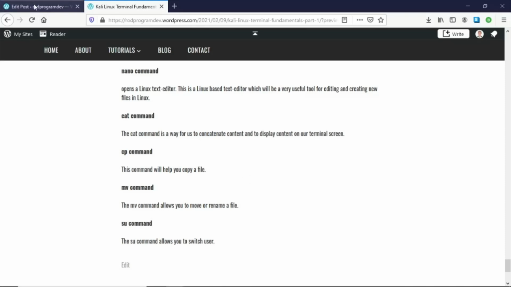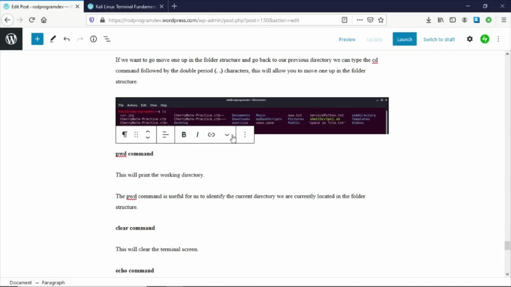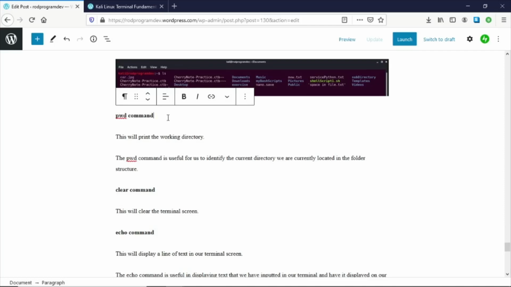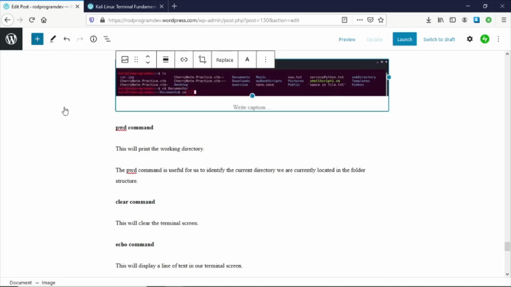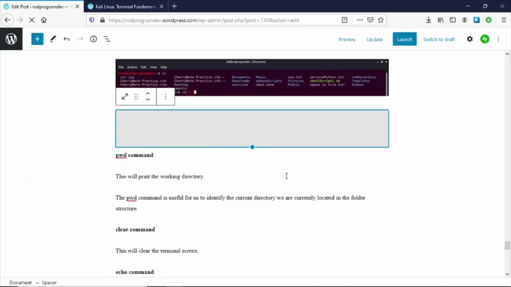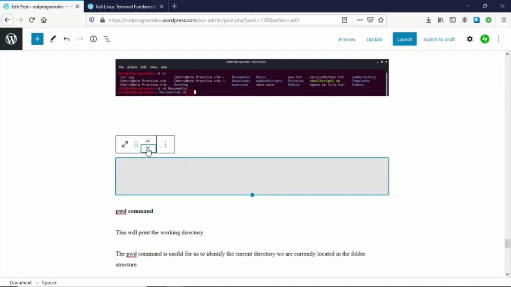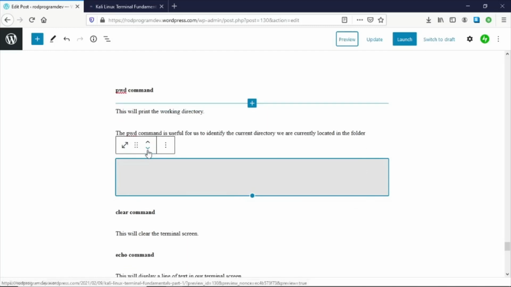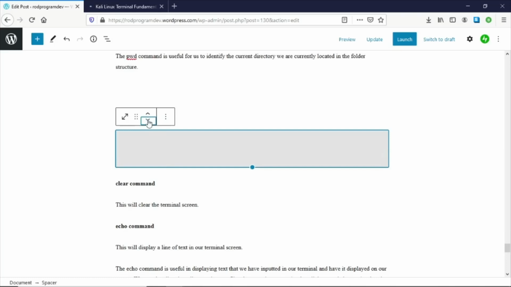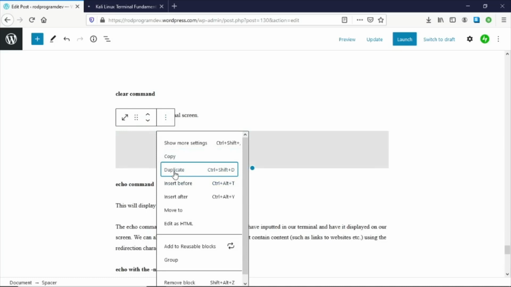Okay guys, now let's go and add some more images here. So we have the pwd command. Let's go and add a spacer. Let's duplicate this. Then move this down for the clear command. Duplicate this again. Move this down for the echo command. Duplicate it again.